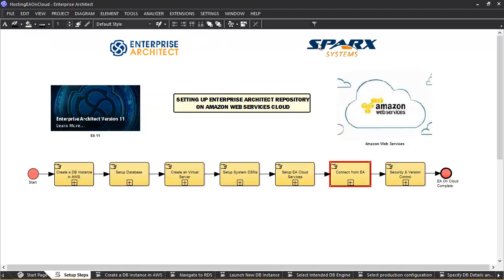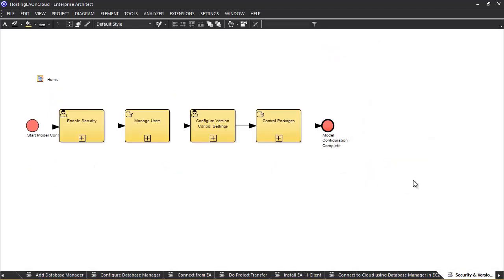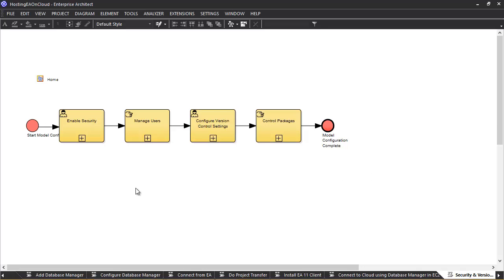So what we have seen now is how to set up a DB instance and then create a virtual server and then connect to it using EA. Now we'll be seeing the steps involved in setting up the security and how to manage users, configure version control, and then control packages.